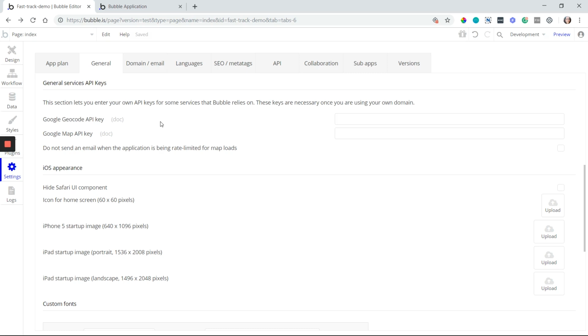This is just a way for Bubble to manage limits and calls to the Google API to get all of this data so that no one gets locked out, and there's not an overload of requests to Google. So when you click on these doc links, you'll get specific instructions for how to get those API keys, and you'll pop them in here. It's a free key. You don't need to pay for anything. And that will allow you to use the map and the search box properly.